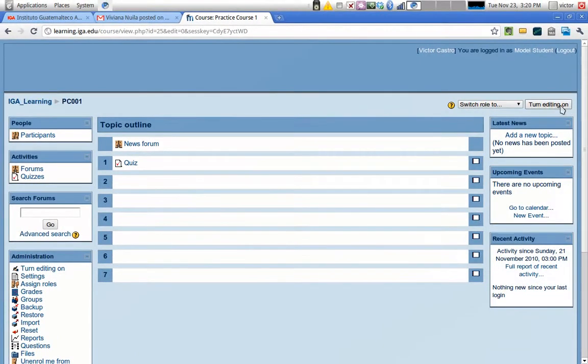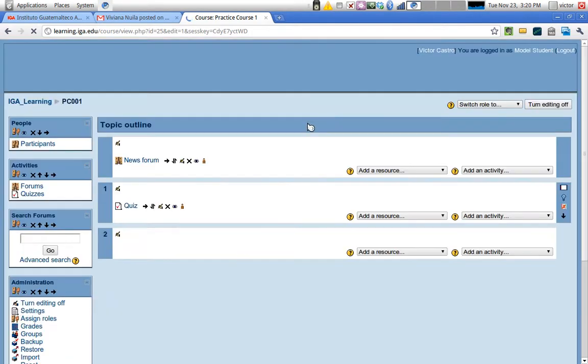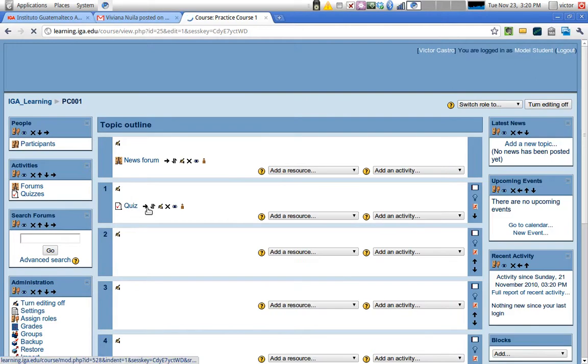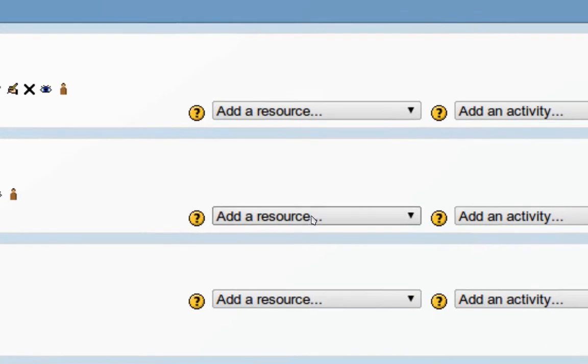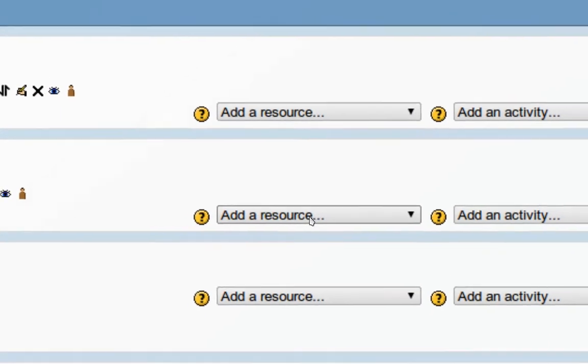So when you click and turn editing on, the page will reload, but a little bit differently. You will see controls now for each activity and for adding resources and activities. Now, to add a resource then, you need to select the type of resource from the drop-down menu, Add a Resource.